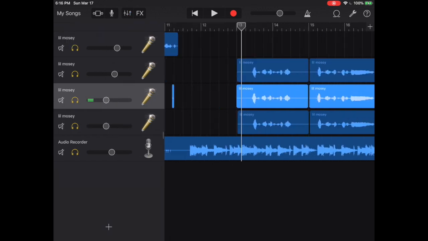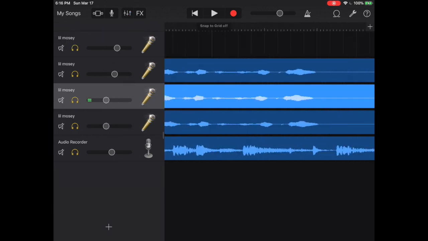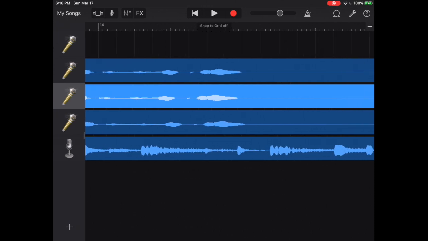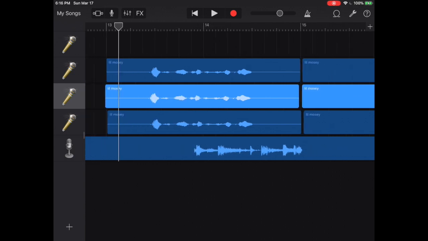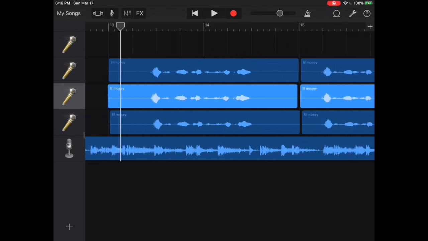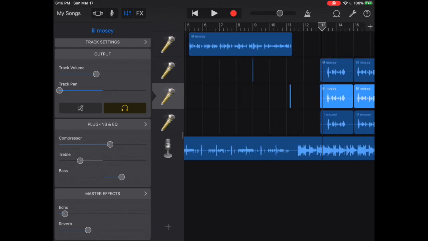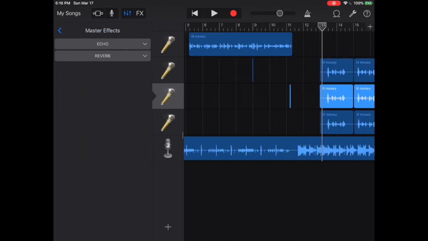Once you do that, zoom all the way in on these, and slide one all the way to the left and one all the way to the right. Make sure you're zoomed all the way in so that it says snap to grid off. You want to do something like that, otherwise it's going to sound pretty bad if they're all lined up exactly. Then make the echo and reverb a little more than on the verse to get the sound that he used.